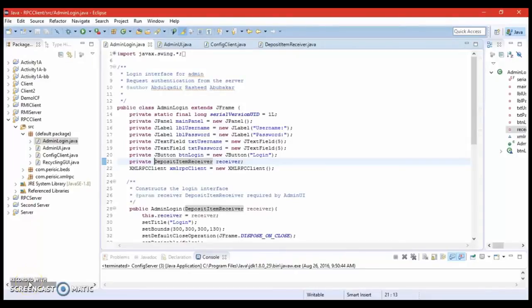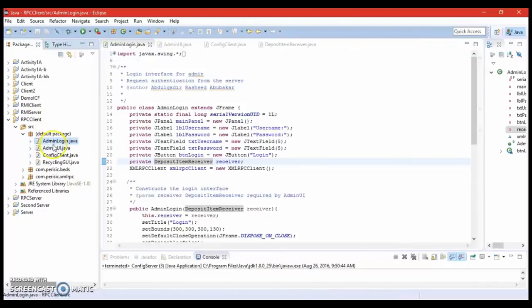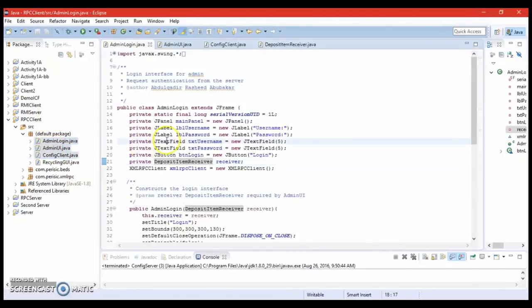Good day, my name is Abdulqadir Rasheed Abubakar. I'm explaining the RPC client's code of the implementation program. So basically my part in the program is just these three classes: admin login, admin UI, and then config client. So I'll start by explaining the admin login first.